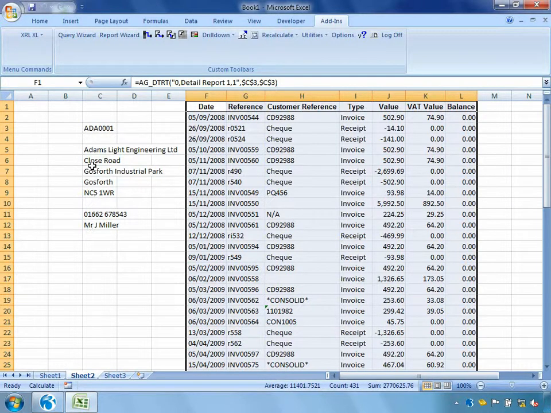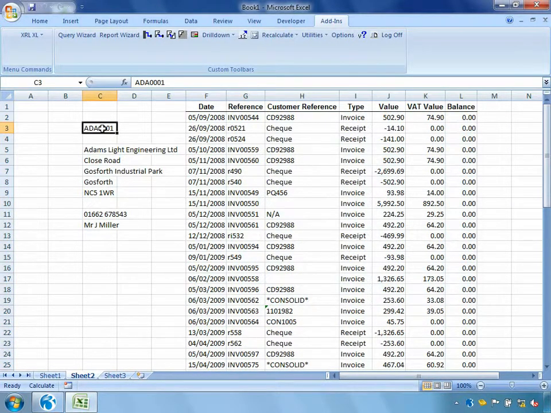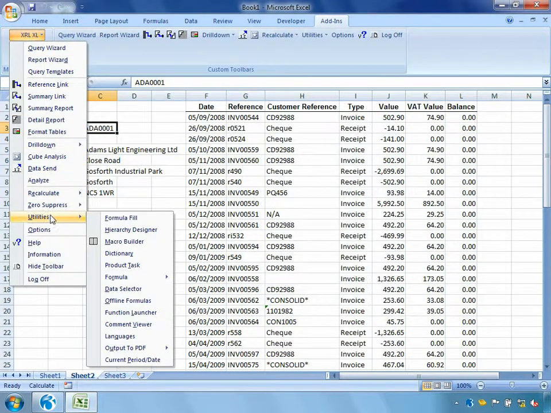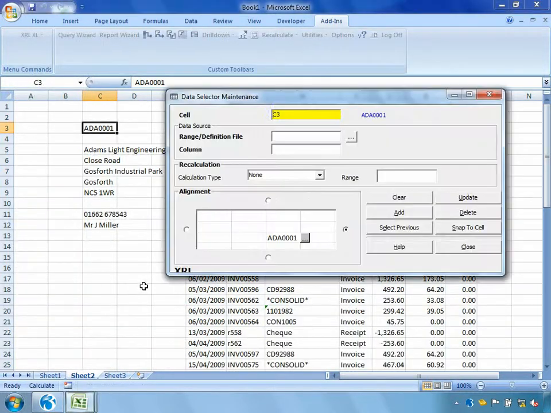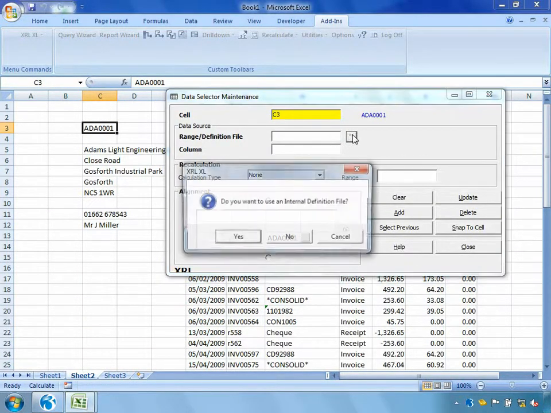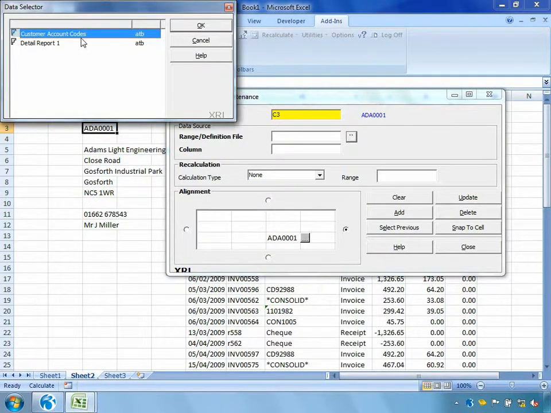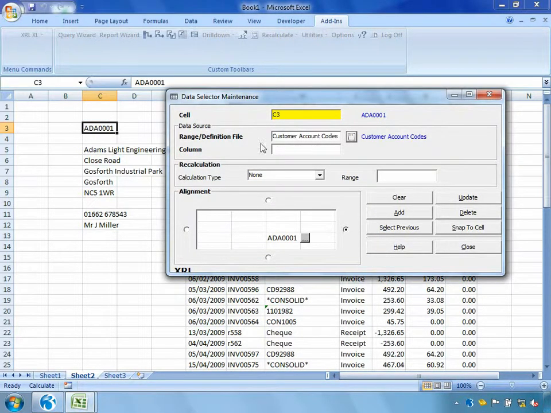So instead of having to remember the customer's account codes off the top of my head, I'm going to create a data selector. So we're going to go into XRL Utilities Data Selector. Now I'm actually going to use a predefined report that I've created which shows a list of my customer account codes. And I'm going to say the account code is entered into the first column. Where would I like this data selector to sit? Well, I'll say just towards the left of my account code. We'll click Add, close it away.